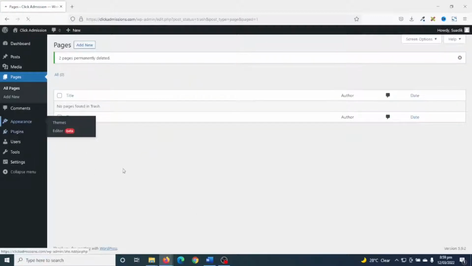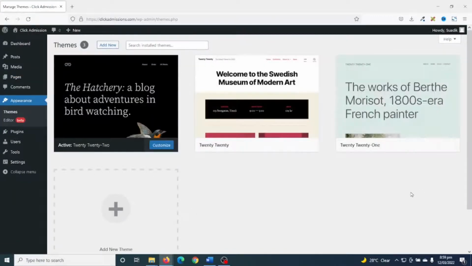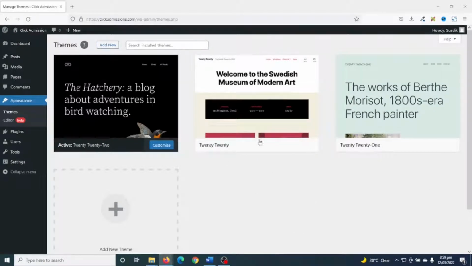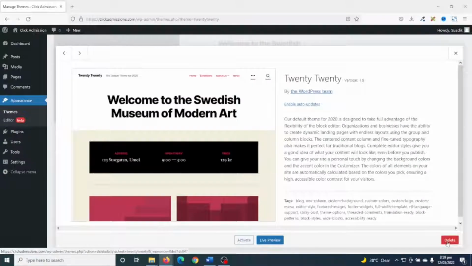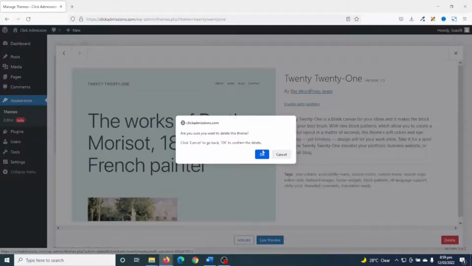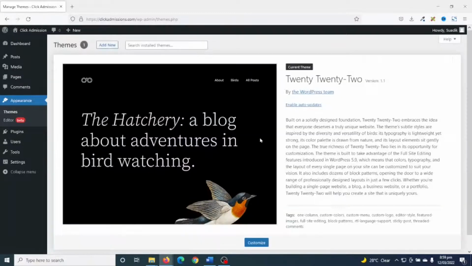Next, I go to appearance. I have these three themes and I'm not going to use any of them. However, this is the active one. So I go ahead and delete the ones which are not in use. Unfortunately, we cannot delete this theme now. You can only delete it when you have another theme installed. So we'll delete that after we have installed the theme we are going to use for this tutorial.